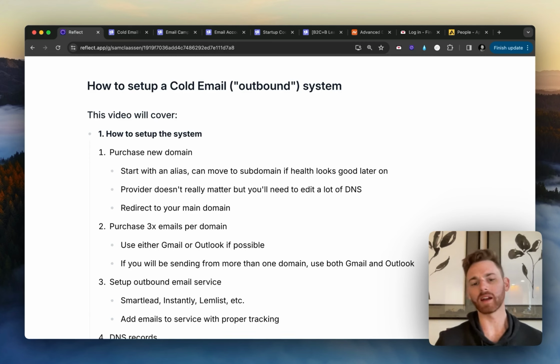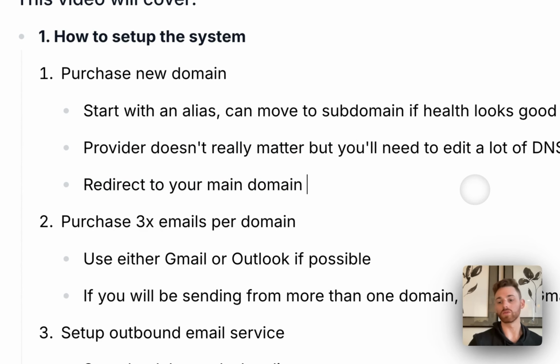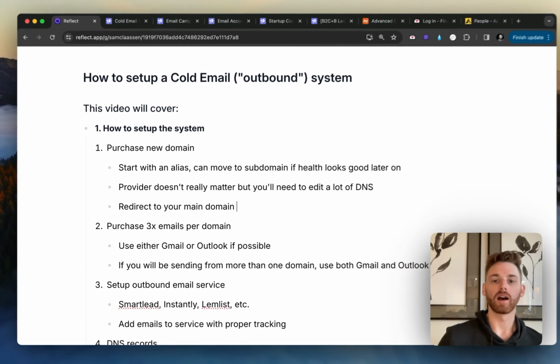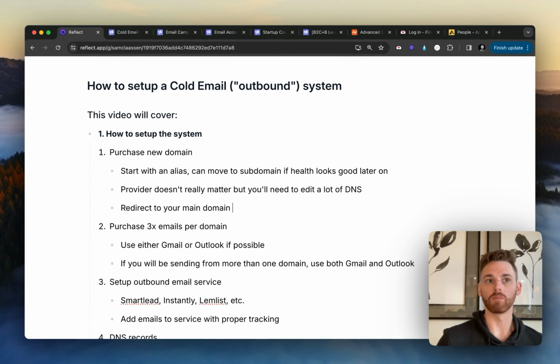And the provider doesn't matter, whatever you buy the domain under, but you are going to need to set up a lot of DNS records. So make sure you choose one you're comfortable with. And if you have an existing one that everything lives in already, I'd recommend using that. And make sure you redirect it to your main domain because you will start to get some spam filter issues if you do not. Also, if someone gets an email and they're interested, you want them to be landing on your real domain.